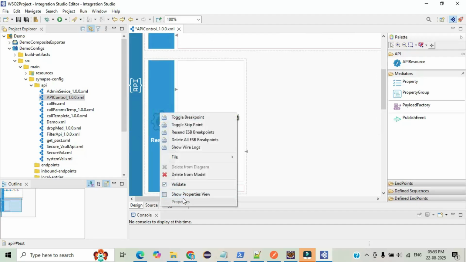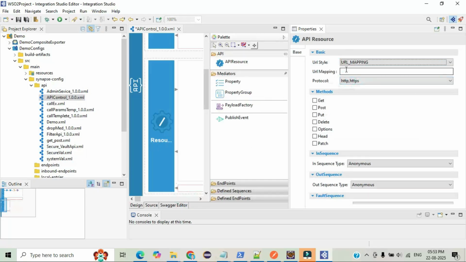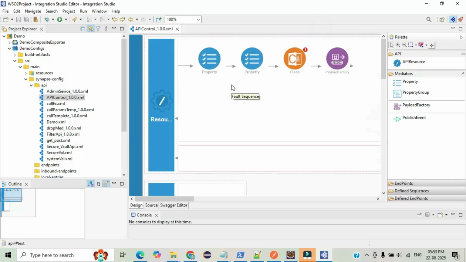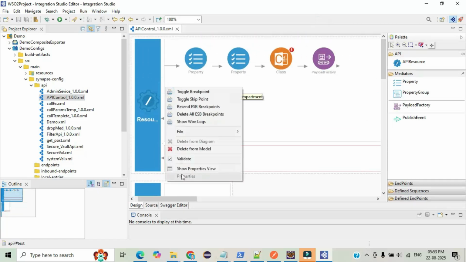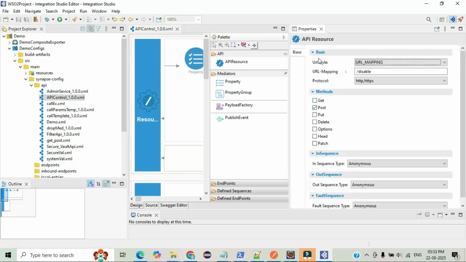Let me show property view. Here let me change this one to URI mapping. Here I am giving enable. This particular API we need to use for enable, and choose POST. Make sure you are using POST. Let me close this one. Let me check the above resource also, just for verification. We used POST or GET; this is also POST.